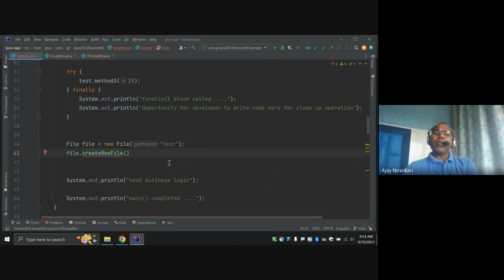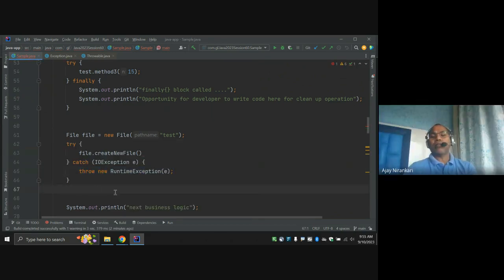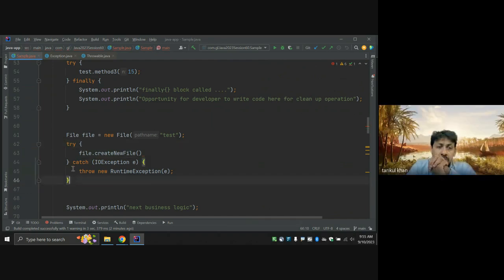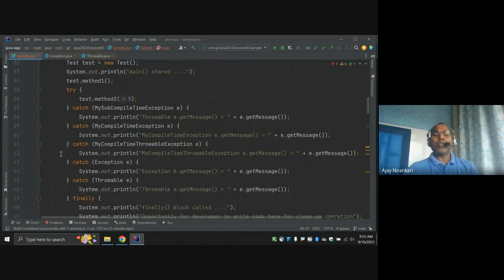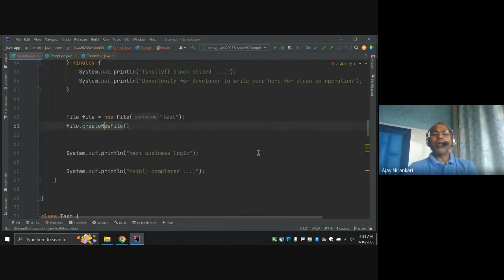So the question is how am I going to handle it. One way we know is adding try catch, right? This is one way, I write a try catch. This is the already known way. This is one option. But I am not interested in writing a try catch. I am interested in just try, but try alone is not sufficient. So how will we do it?